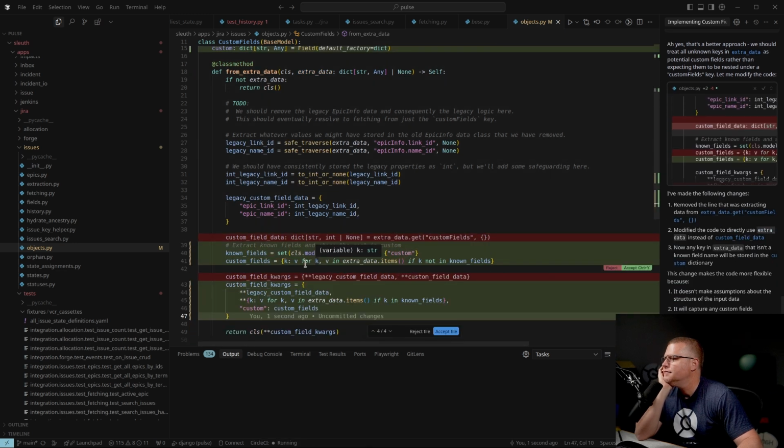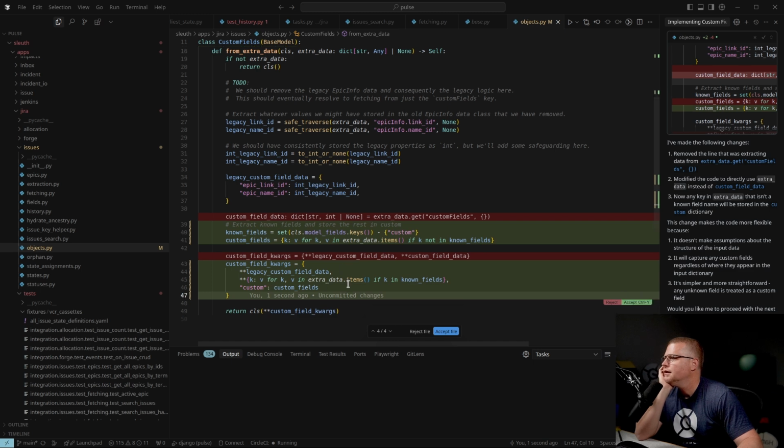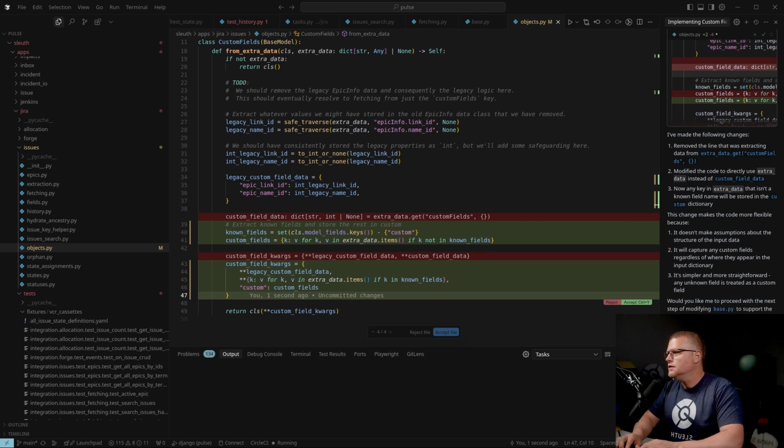Okay, so it goes and it finds anything that it doesn't know about, and it stores them in custom. That seems right. I like that. Let's write a test for base.py that ensures unknown keys and extra data will be stored in the custom property.